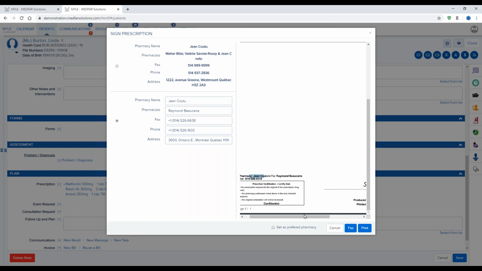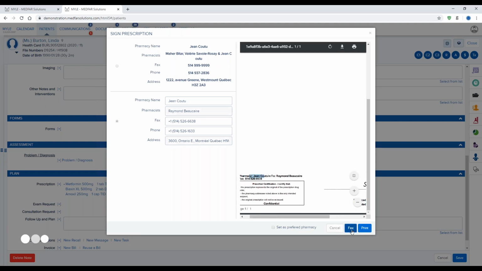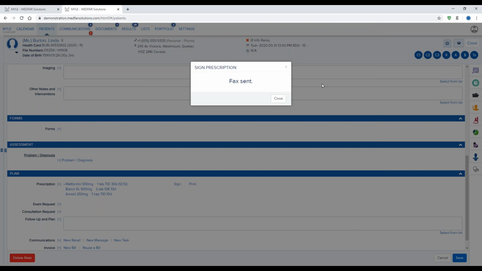So once you're all set with this, you simply click on the fax button, and it will tell you that the fax has been sent. Now, this little window here does not confirm that the fax has been received. It only tells you that the fax has been sent from MYLE. Many things can happen with the fax along the way, so I will get to that part a little later in the webinar. But for today, I just want to make sure that we don't confuse this window here with an acknowledgement of any kind.